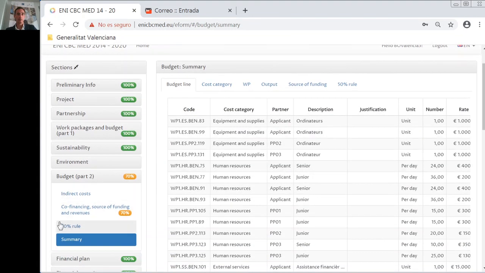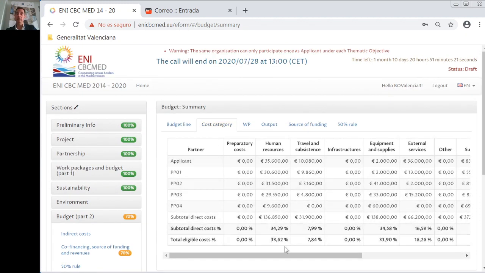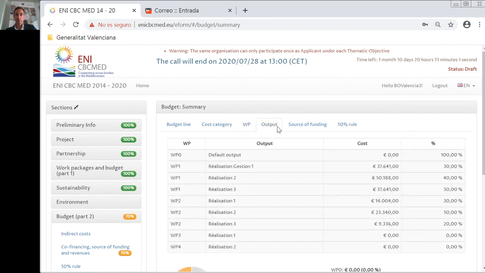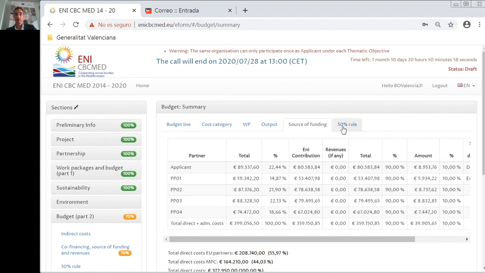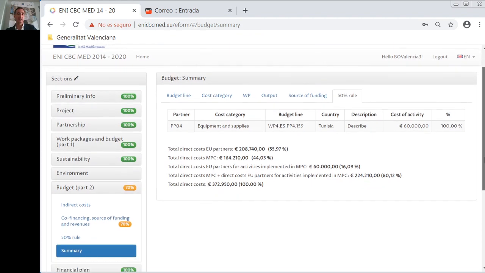Let's go now to the last section. Well, it is not a section that you have to complete, it is a summary. You can see the budget by budget line, by cost category, and by cost category, pay attention to human resources. You know that it cannot be higher than 40%. In our case, we have only 33%, so it's all right. You have the information per work package, per output, the source of funding, and the compliance with the 50% rule. So this is quite a detailed summary of the budget.